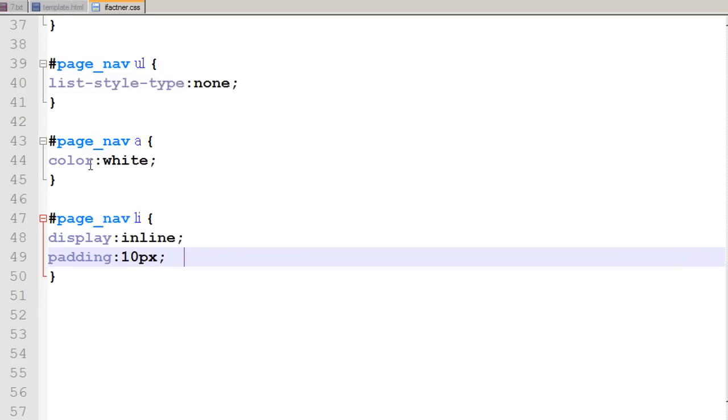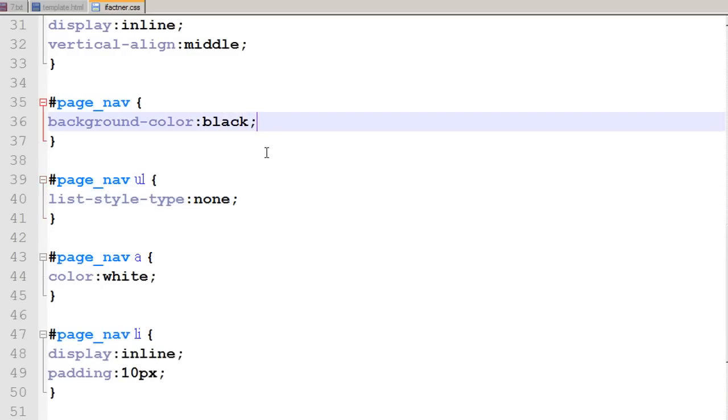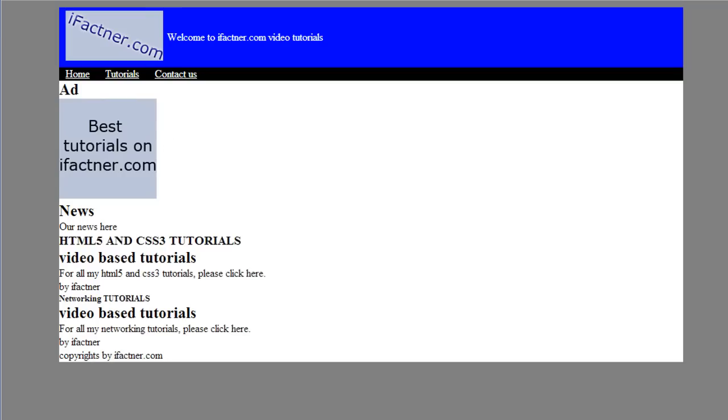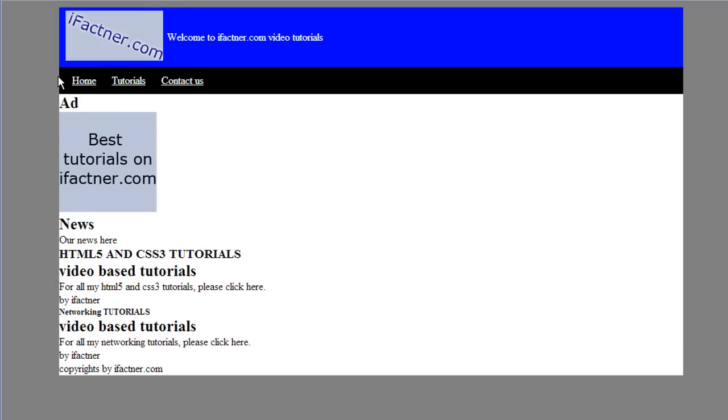Why is that? It is because I also have to apply padding of 10 pixels to the background of the main page underscore nav. I just copy and paste padding 10 pixels in the id page underscore nav. I save my file and I refresh my HTML file and look at it. Now we have got the links in this format. And now we go to our mockup and check it out.